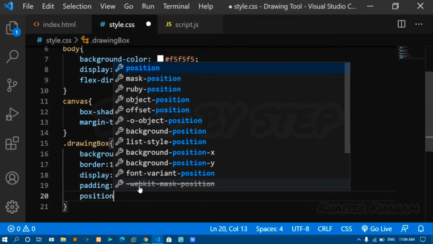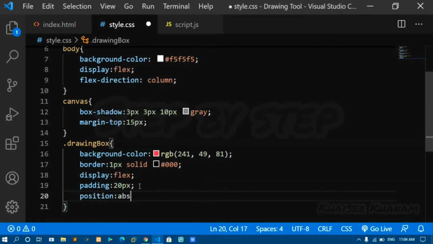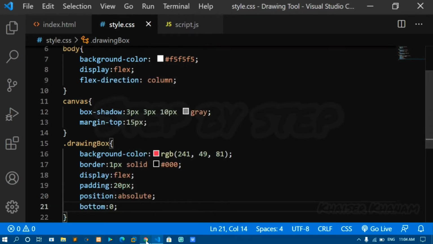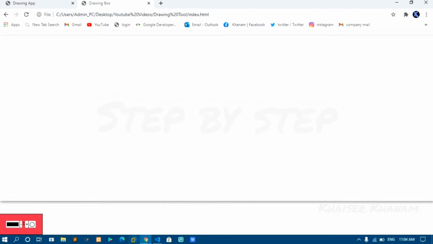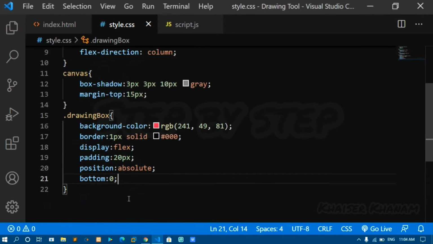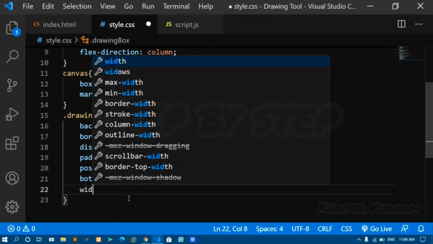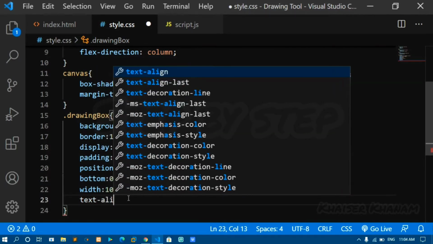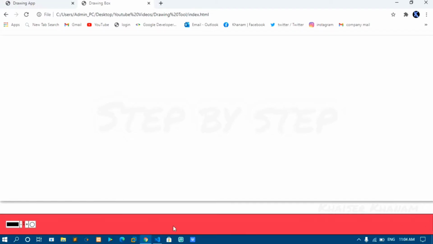I'll give position absolute, bottom 0. You can see this one. I'll give width as 100% and text align to be center. See, now it has taken width as 100%.